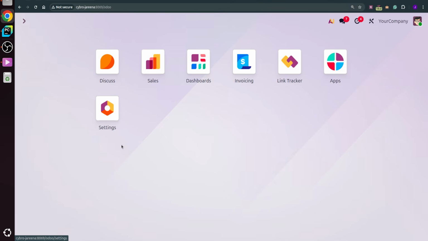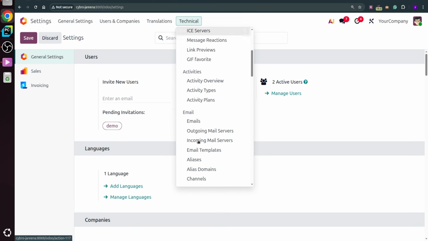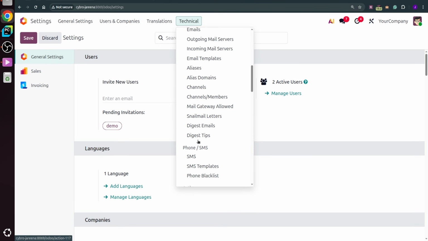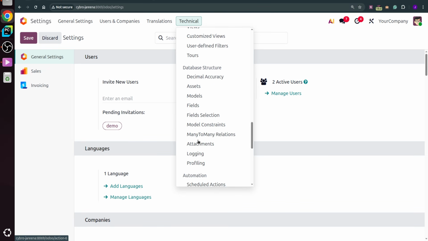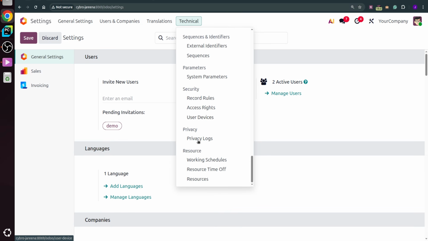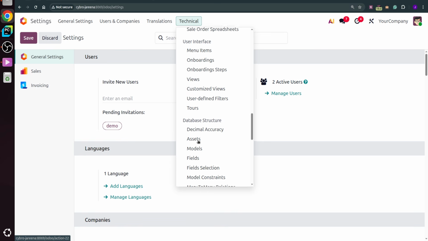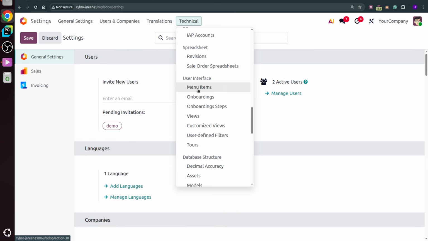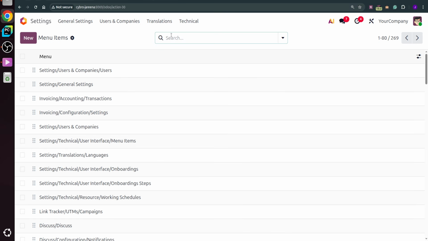And upon moving on to the settings, here we can find the technical, and in the technical we can also find the menu items. So let me search for the menu items. If you cannot find the menu items from here, you can directly search the menu item. We have the option to directly search the menu item. Yeah, here you can find the menu item under the user interface. So let me search for college over here.